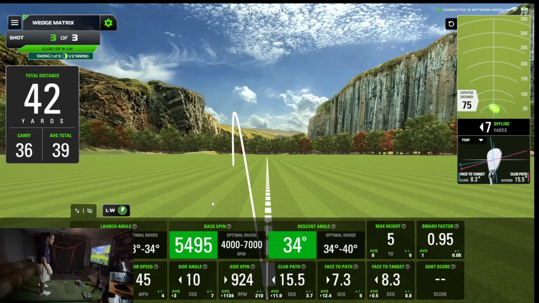There we go. And of course it didn't read because we were not in the spot we needed to be in, but at least I made better contact. So let's finish off with that.